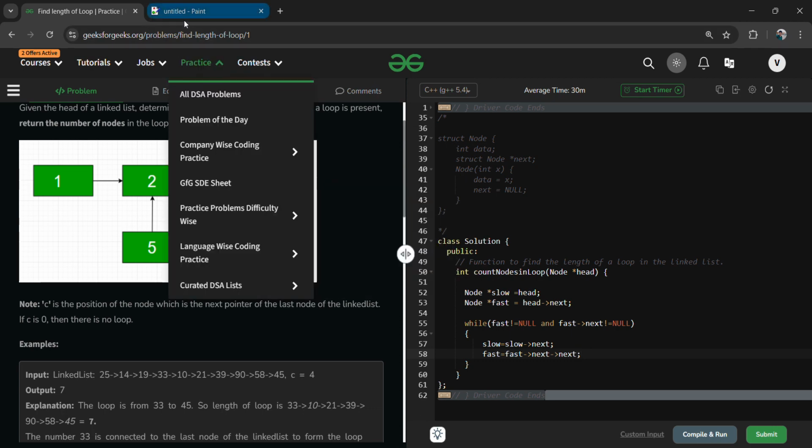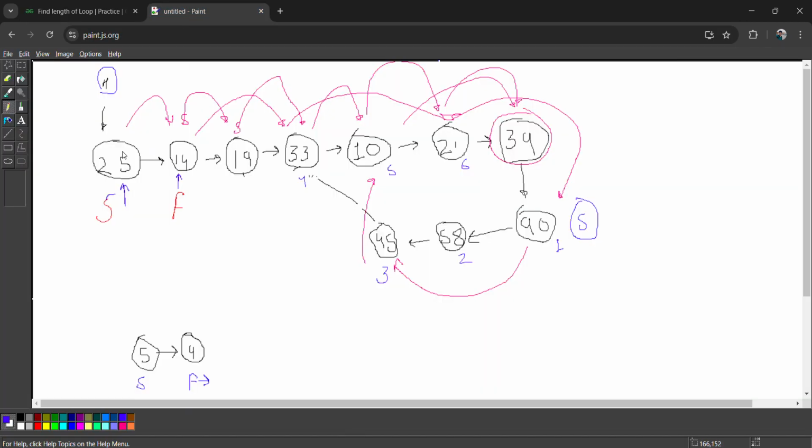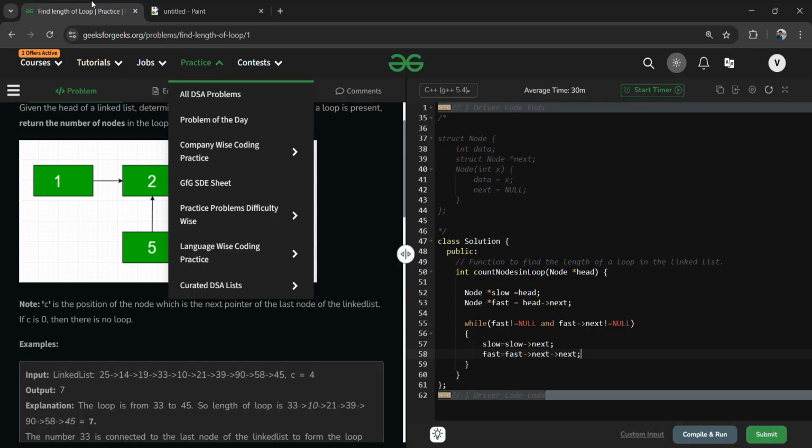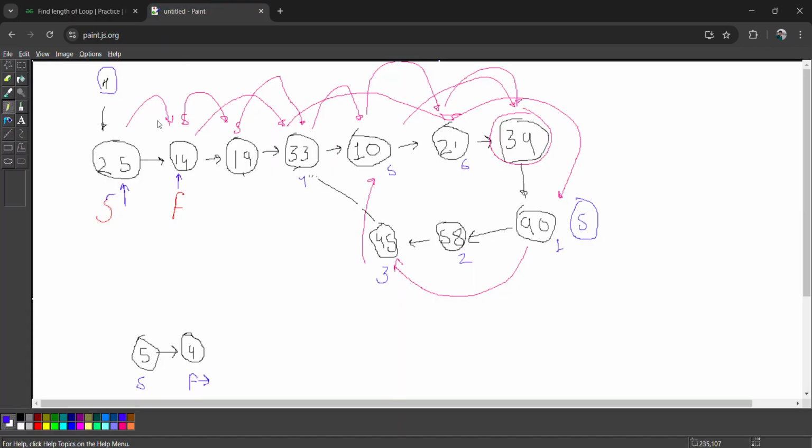Now let's try to understand this problem. Basically, I'm going to describe the first example. As we can see here, this is the slow pointer and this is the fast pointer. When the slow pointer comes from the 25 node to the 14 node, the fast pointer comes to 33, as we can see by the direction also. So the fast pointer goes to 33, and when the slow pointer comes to the 19 node, the fast pointer goes to 21.